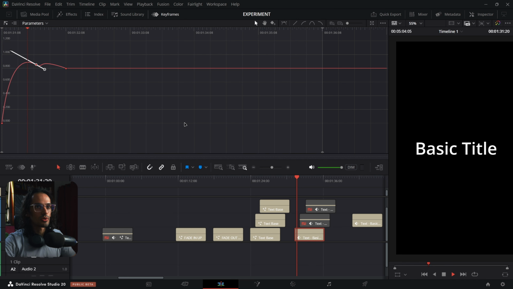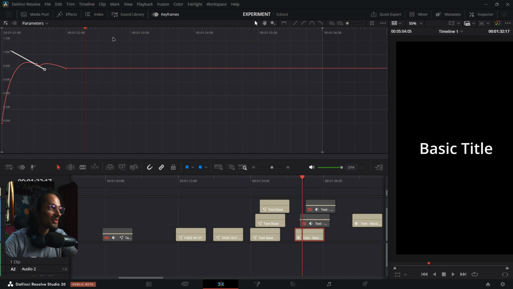Let's see how that looks. It was weird. It made a really nice bouncy animation. I don't know, it looks really smooth. Okay, that looks fine. I think that works great. I'm just gonna save that as a preset already.